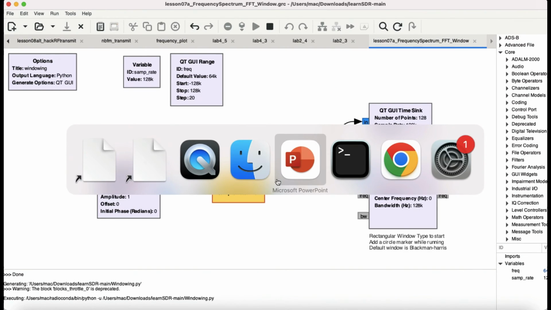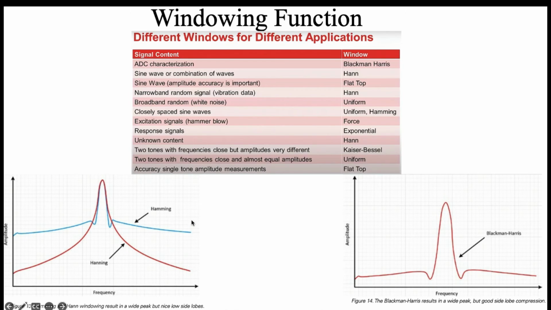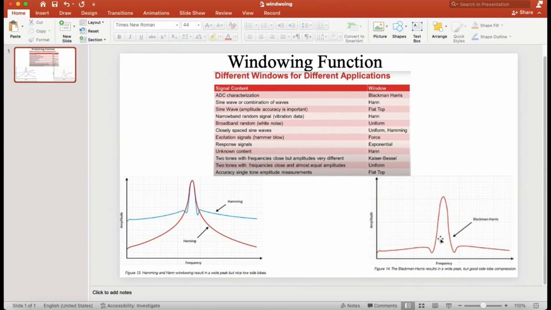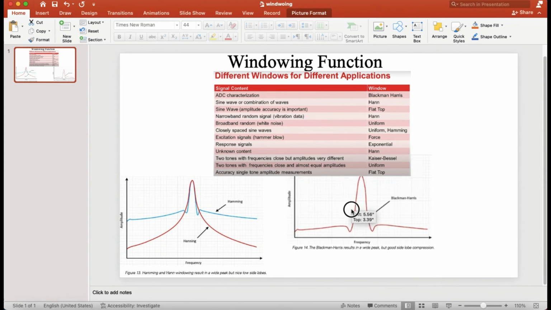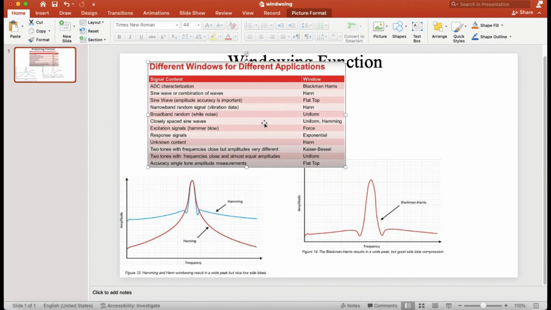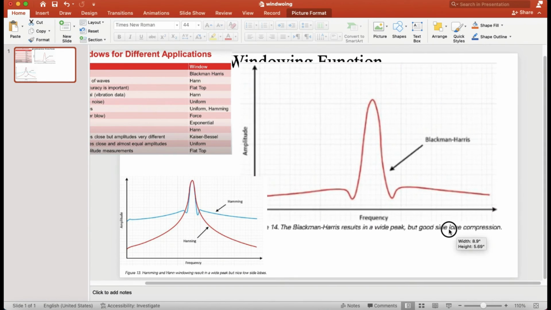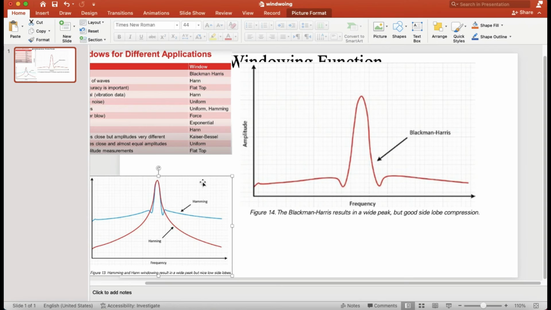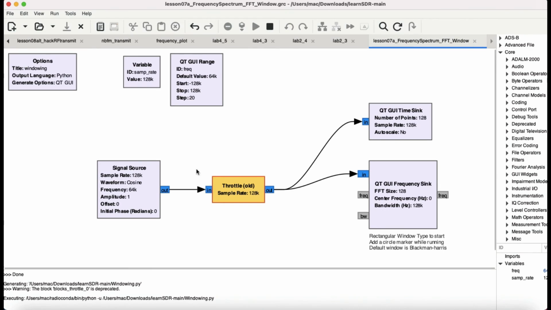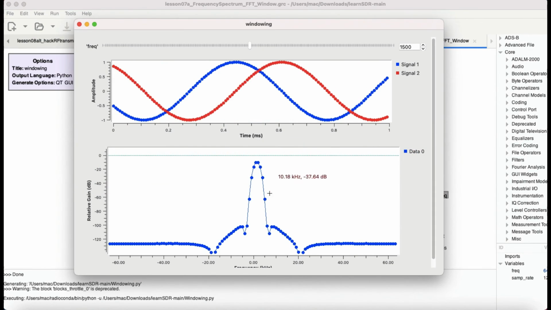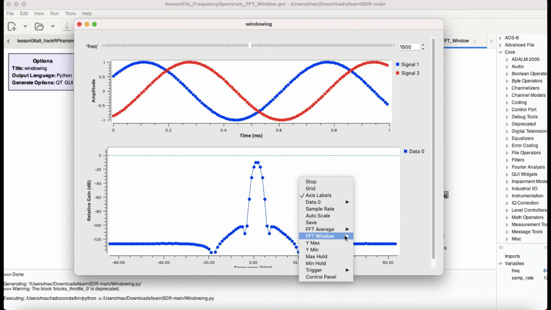Now let's look at two other windows as well. I also have a presentation to show you. This is your Blackman-Harris. Let's move this aside. This is the response of the Blackman-Harris window that we are just looking at. We have a window that looks like this, and this is how the response looks, because I have chosen the Blackman-Harris window.